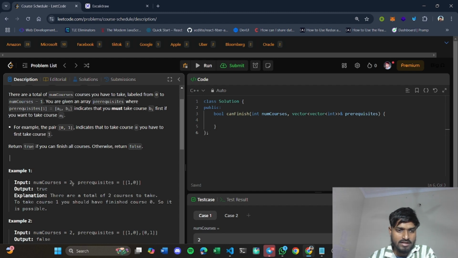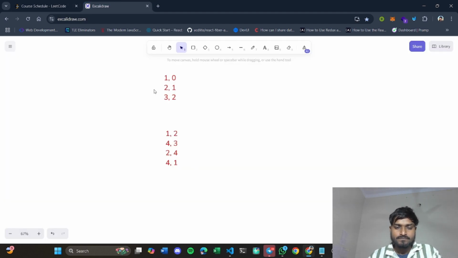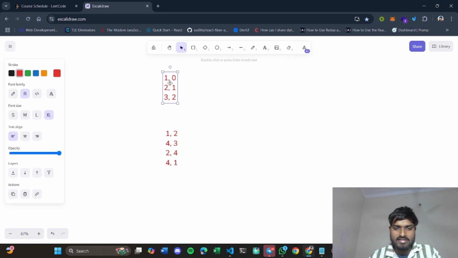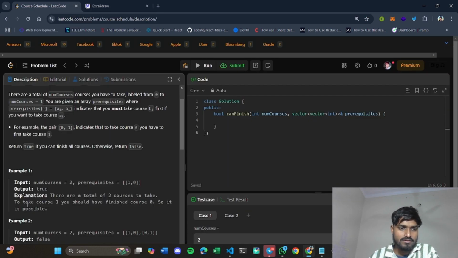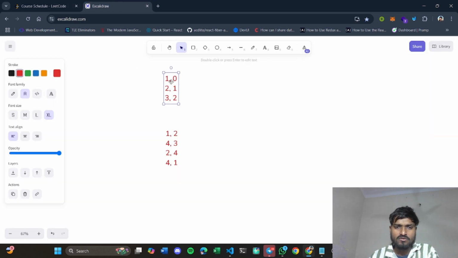So here you can see that there are two courses that they have provided that we have to take, and prerequisites are basically 1 comma 0. So let's understand this question properly. Let's say these are the prerequisites that you are given with. So basically 0, 1, 2 and 3 are the courses, and they have also given how many courses that you have to take. So basically here it is 2, so you may consider any courses here.